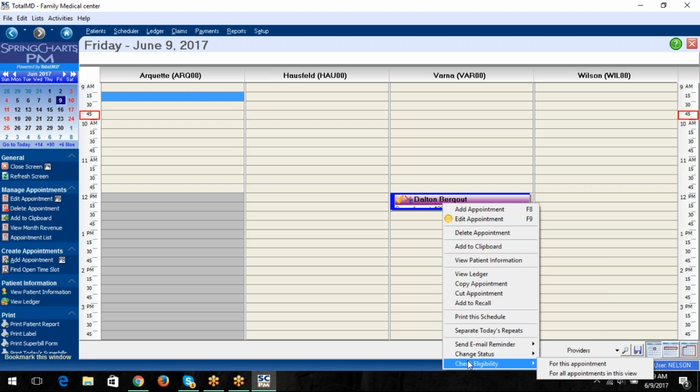You can check eligibility for an appointment, either for an individual appointment or for an entire view. So today's view is Friday, for these 4 different doctors. So if I had a full day for all 4 of these, I could run an eligibility check for all of those patients all at one time. Okay, it could be any day. So if I wanted to, today's the 9th, go to Monday as an example right now and check all of my appointments for Monday, I could check the eligibility that way.